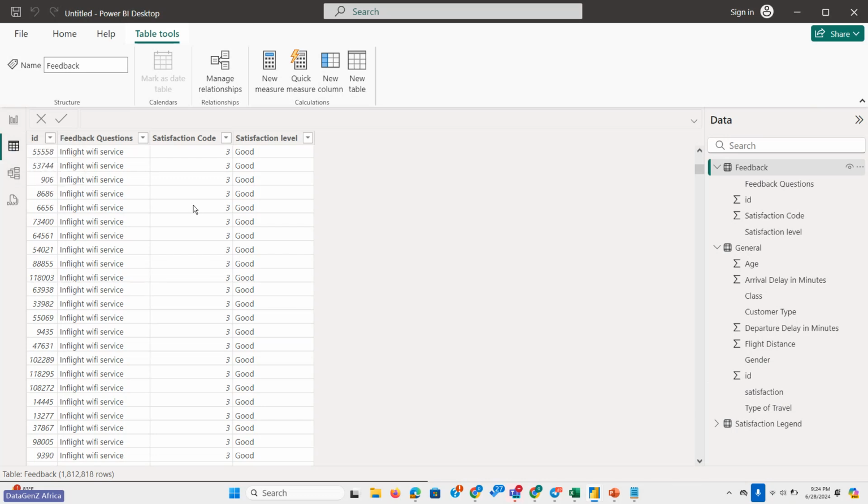The relationship: for you to have a relationship, number one, you must have a unique identifier on the two tables that are connecting those two tables together. And then you must determine what kind of relationship you have between those two tables.